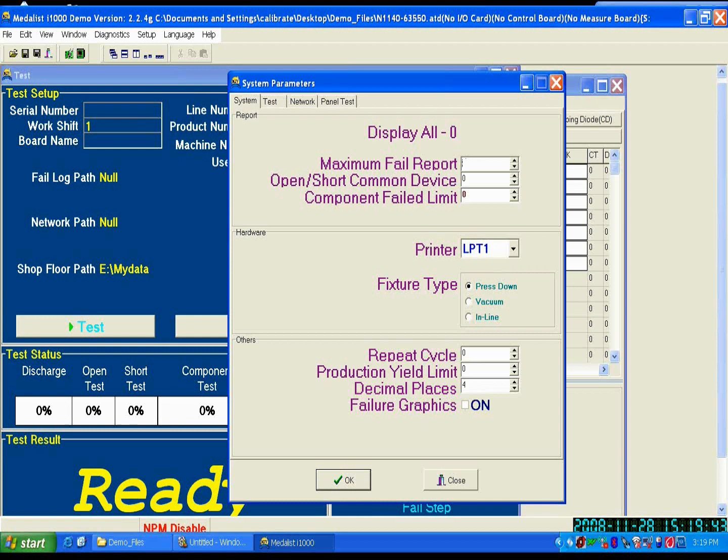So I'm going to leave it at 0. 0 basically means that it will print out everything, right? Display all is you just put 0. Reporting common device for opens and shorts test. This basically controls how many common devices will be reported when there is an open or shorts failure.